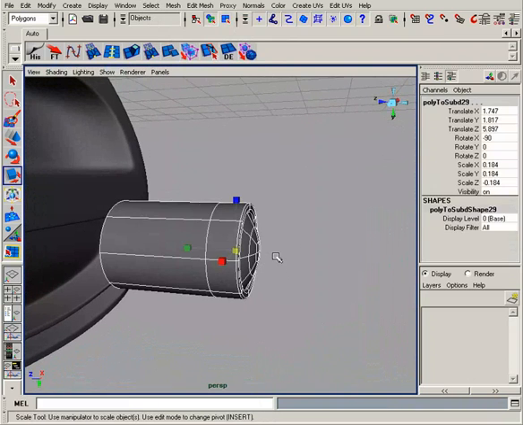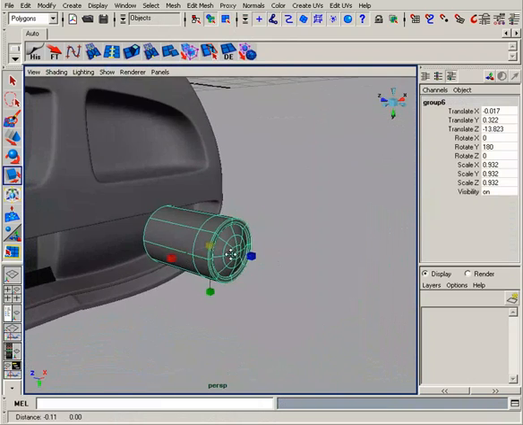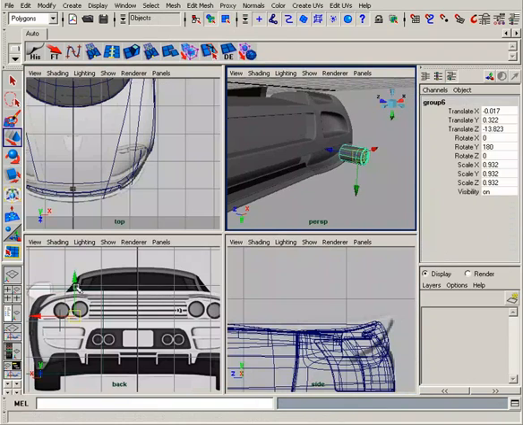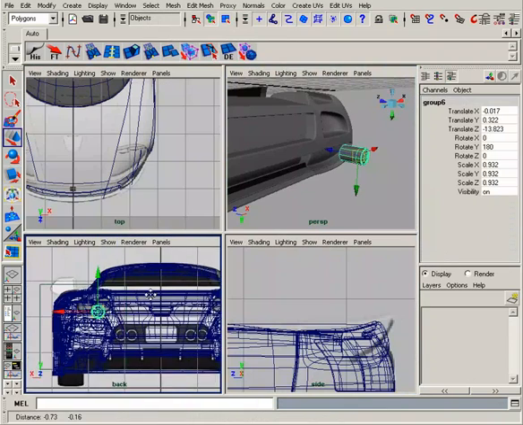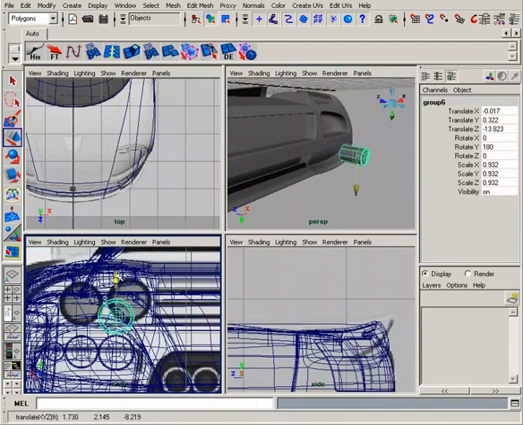Alright, so that'll work for our tail light. So now we just need to go in here and place it. I'm going to go and place my first one, scale it up to match here in the back view.